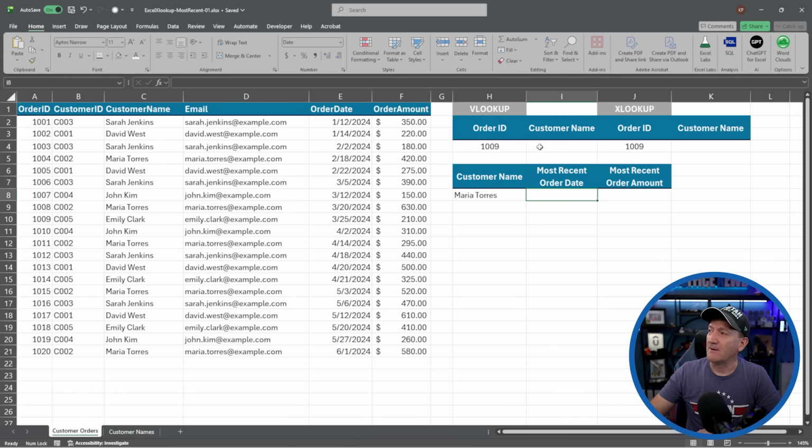Now, the VLOOKUP has been around for a while inside of Excel, and it's a very popular, widely used function, but it's got some limitations to it. Let's take a look. The purpose of a VLOOKUP is to take a lookup value, such as an order ID, which matches an order ID over here in the order ID column, and then return a corresponding value to that order ID. For example, I want to find order ID 1009.